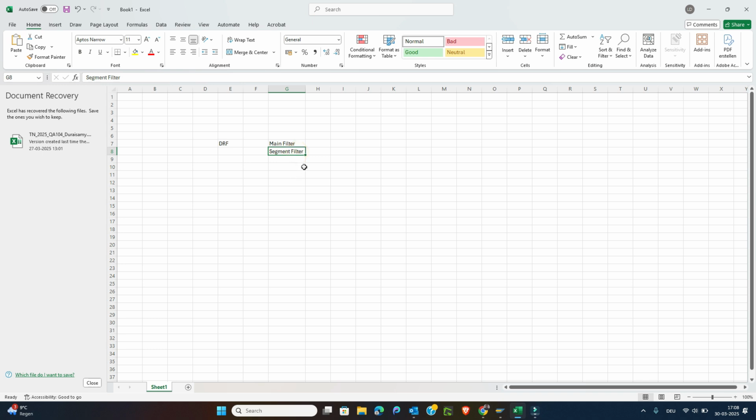Segment filter, in other words, we use to filter the object at the segment level. Let's say that the material is extended to more than one plant, that is, 0010 and then 0020, and you want to send only 0020 to the target system. In this case, we will apply a segment filter. So this is about main and segment filter.